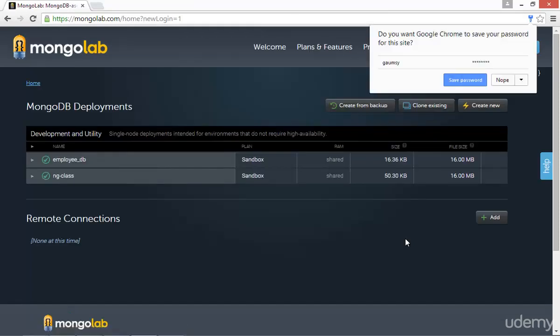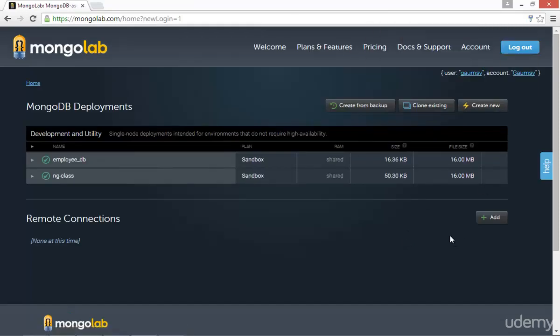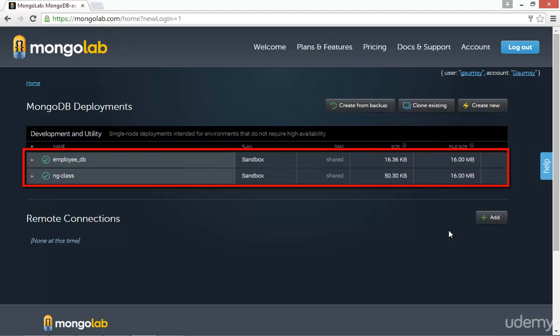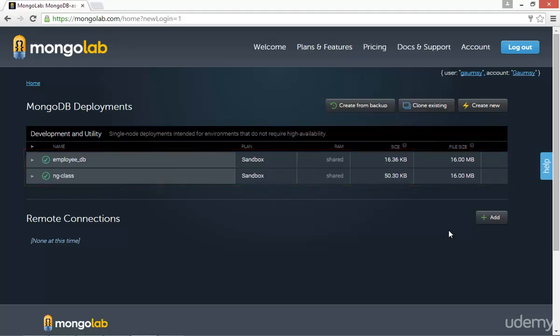And there we go. We are on our home page. This page contains the list of all the databases we have created in the past. So for you, it might be blank. To create a database, click on the Create New button over here.